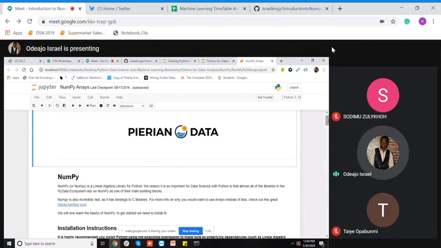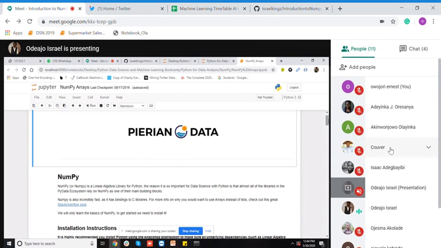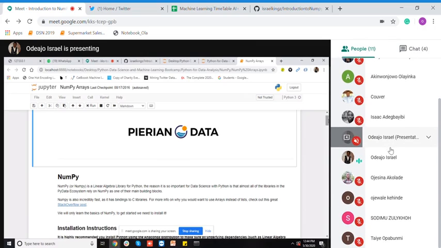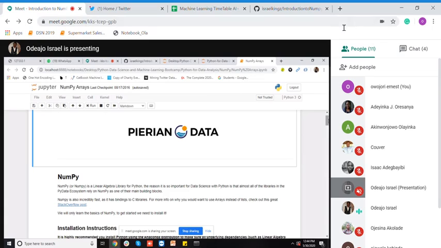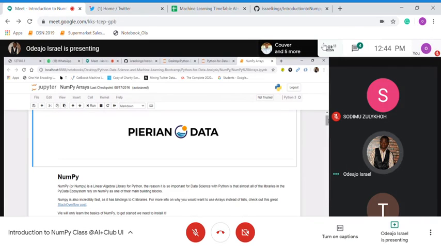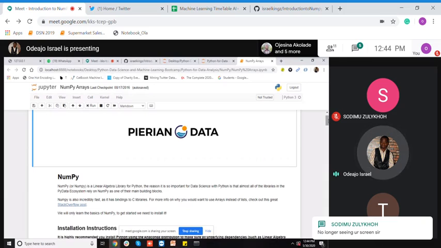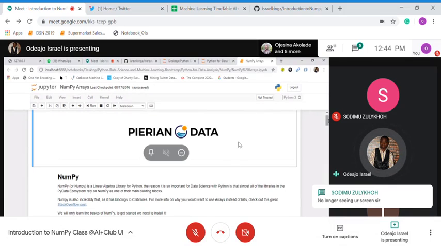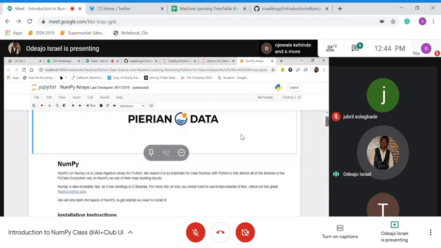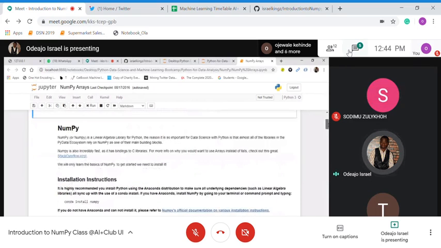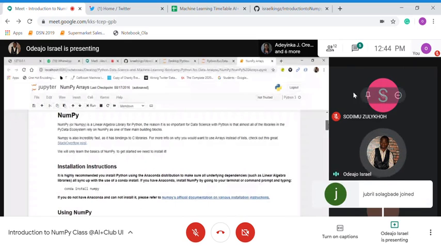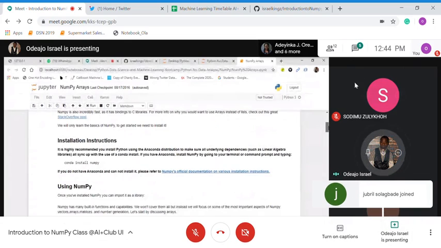NumPy is a linear algebra library for Python. The reason it's so important for data science with Python is that almost all the libraries in the PyData ecosystem rely on it. So you cannot joke with the foundation, and that is NumPy. You must understand how NumPy works, so that when you are bringing in other libraries, you will know. No matter what you're doing, you will always have to import NumPy before you start anything.